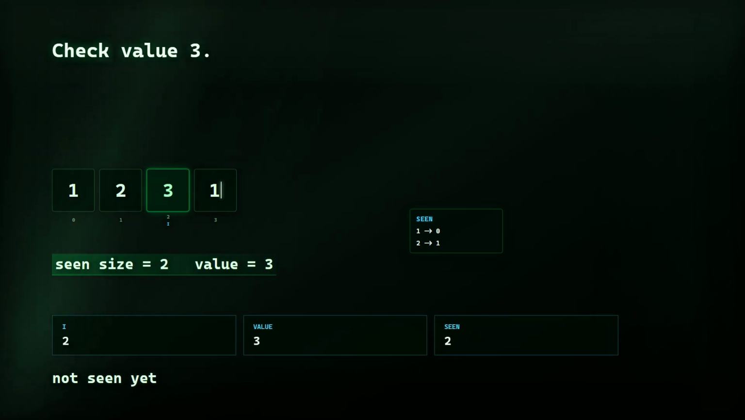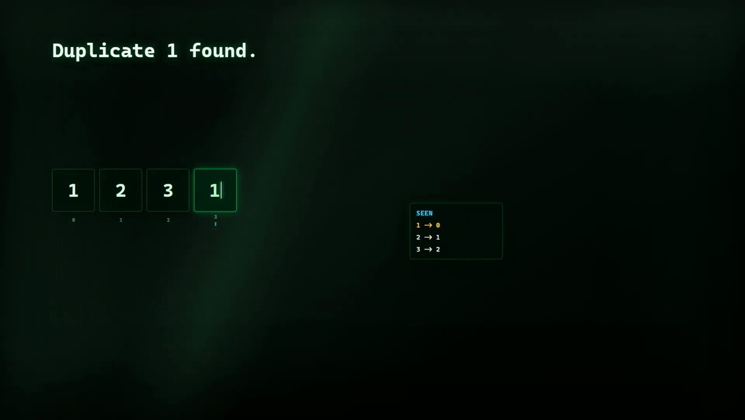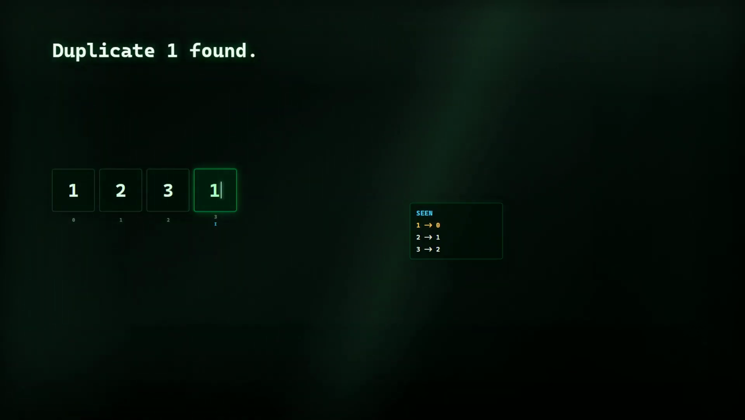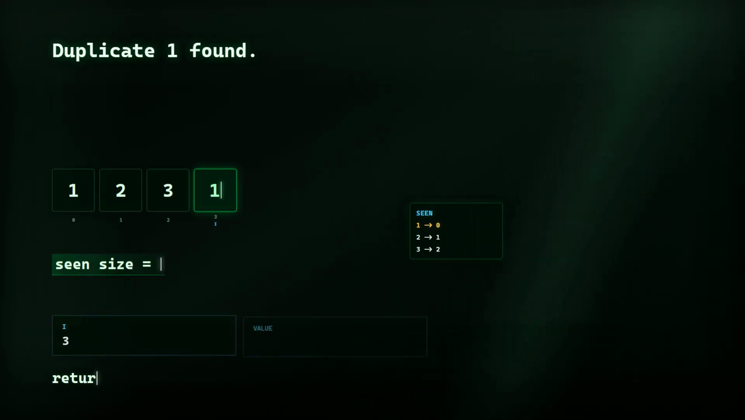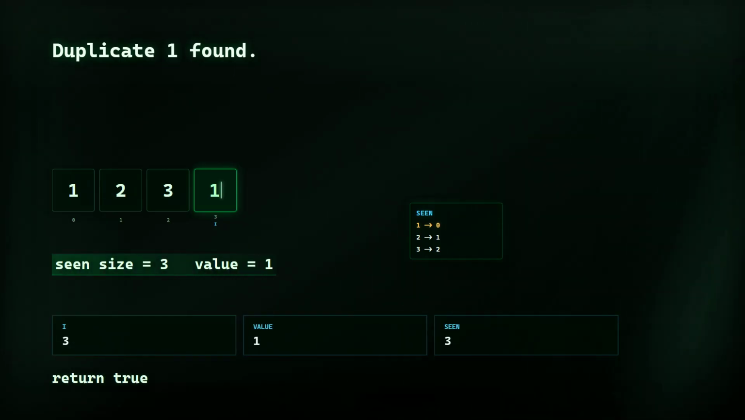At index 3, we encounter 1 again. The seen set already contains it from index 0. That confirms a duplicate, so we can stop and return true.